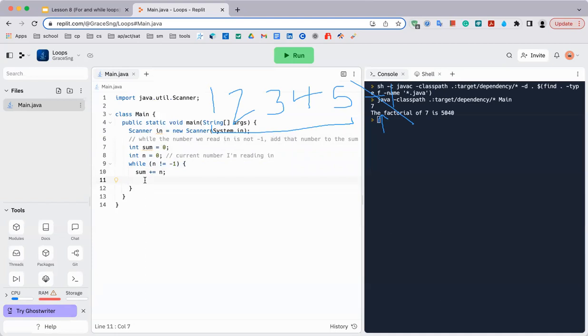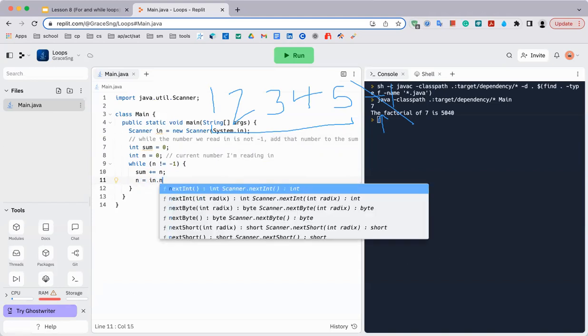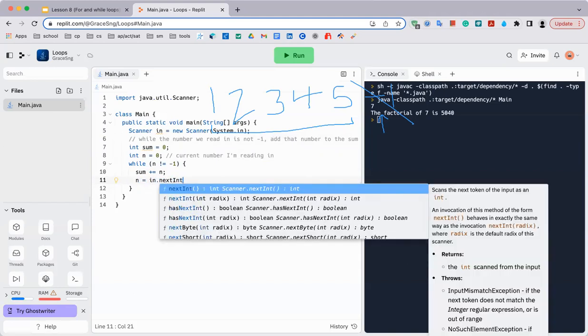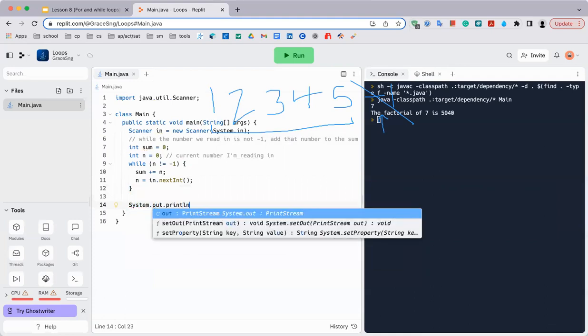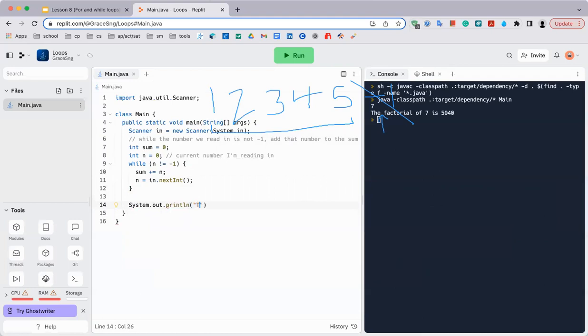If I don't update it, it's going to be stuck in this while loop forever and it's going to run infinitely, since n not equal to -1 will always be satisfied. So then how am I going to update n? I'm going to update n by assigning a new value to it, which is the next number that I read in. Okay, and we're done. There we go. So let's print our output. So the sum of these numbers is the sum.